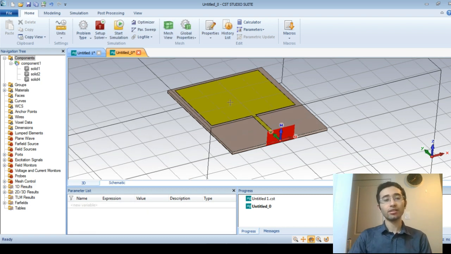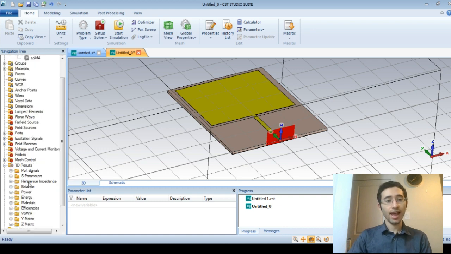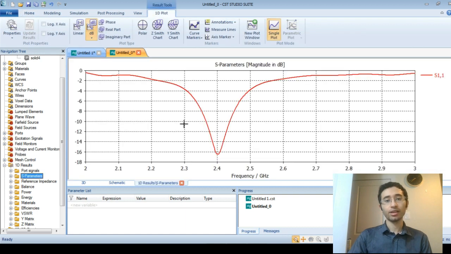For finding the antenna bandwidth, we go to 1D results and to the section called S parameters. It shows the antenna return loss in the dB scale. And of course, the bandwidth that we have under minus 10 is the antenna bandwidth, which in this case is focused on 2.4 gigahertz, but it's just a sample. You can design a much better antenna. I just gave you a very simple sample.